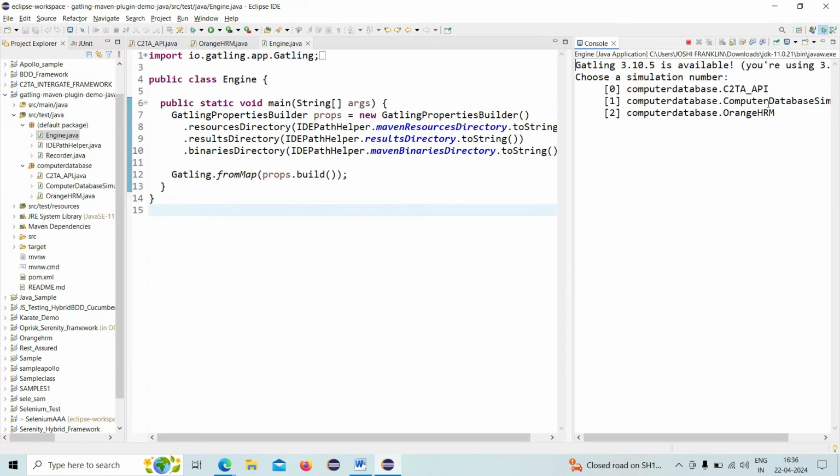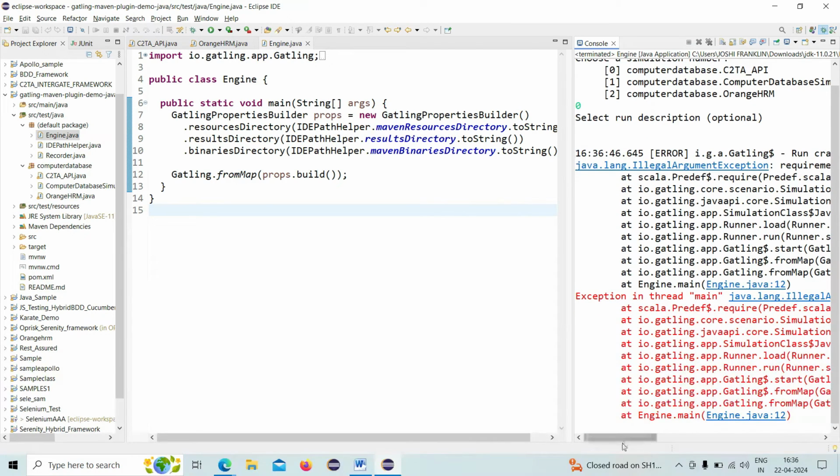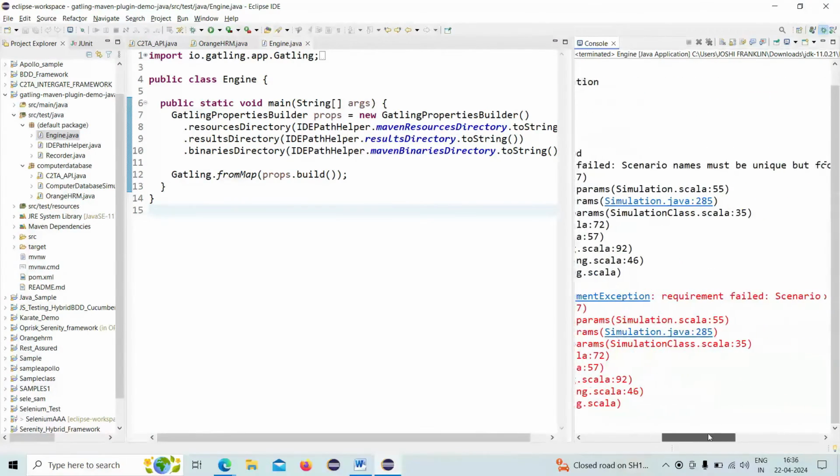Okay, we need to give what simulation we need to give. We need to invoke the C2T API. So I'll add enter 0 now. Enter. I don't want any description. I'll just give enter. So we'll have an error now. Illegal argument exception.